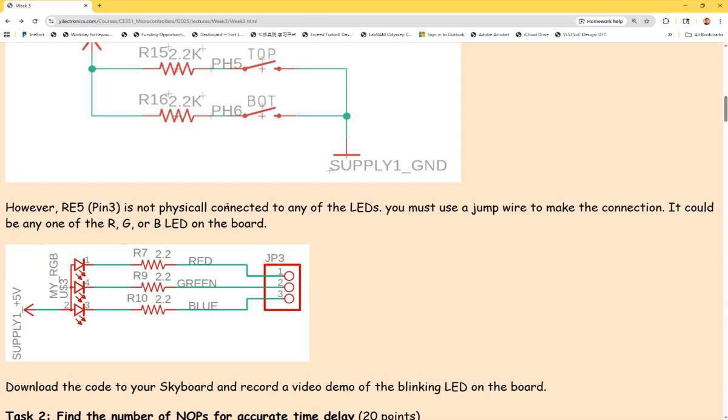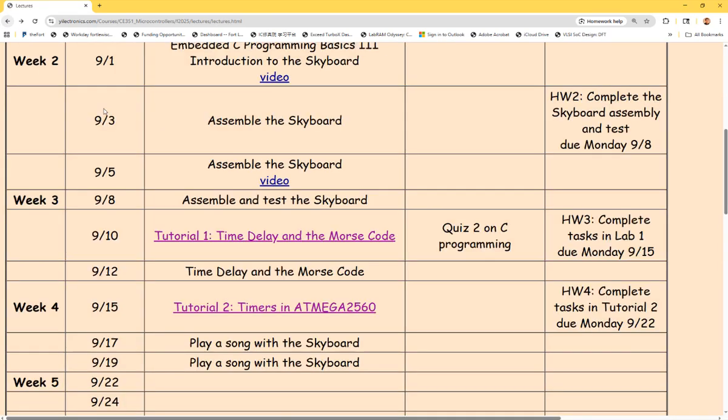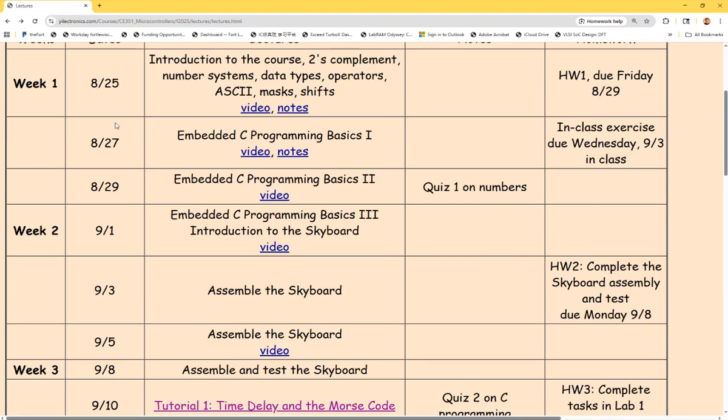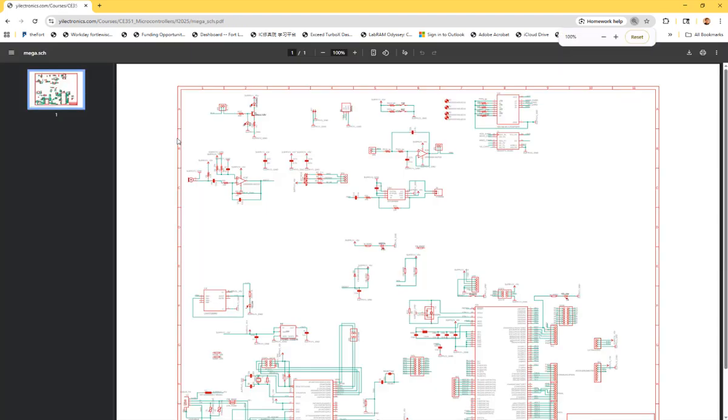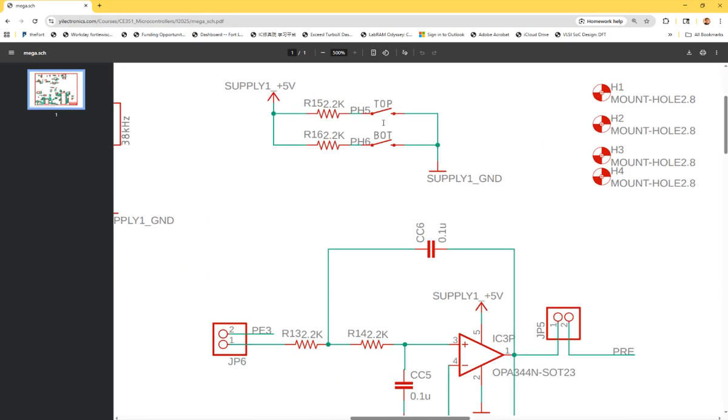Why is it high? If you look at the schematic, remember what the button pin is? What is the button pin number? And what is the button pin's name on the chip? So the button pin is pin 9, right? So what's pin 9's name on the chip? PH what? PH 6. Which one?